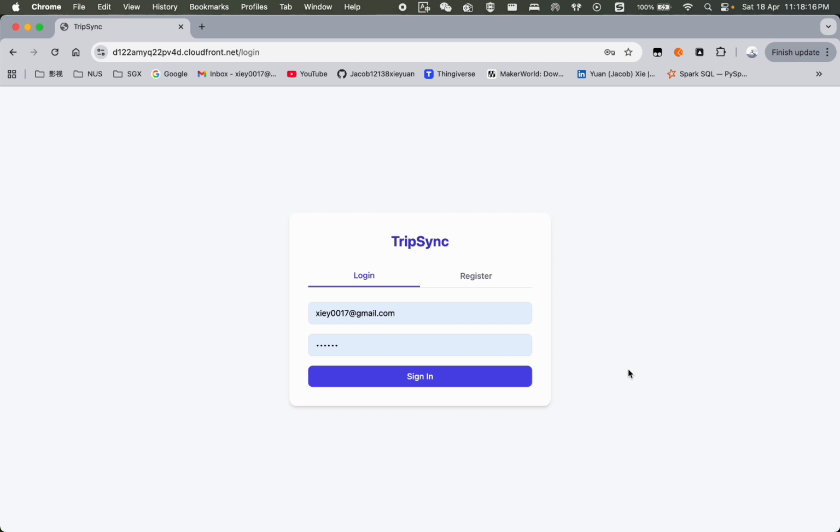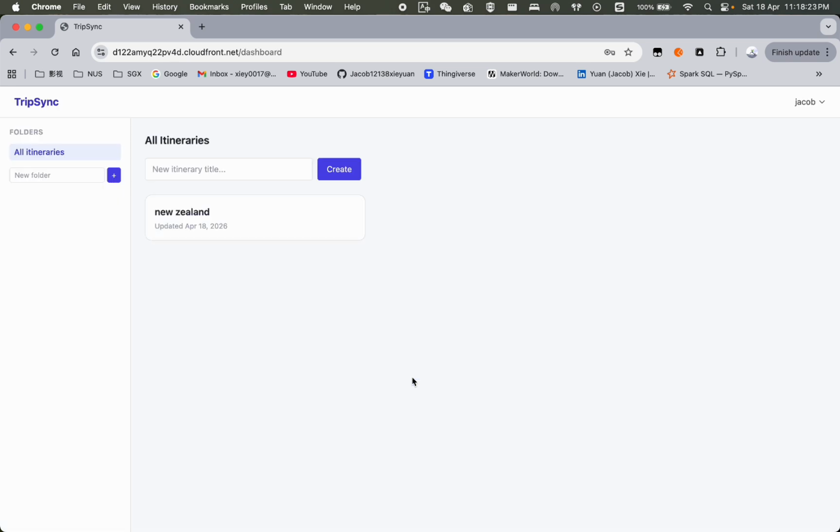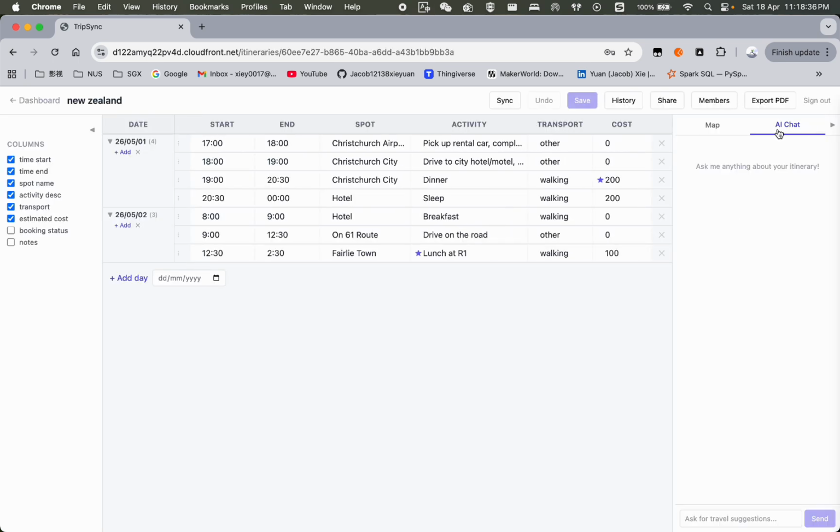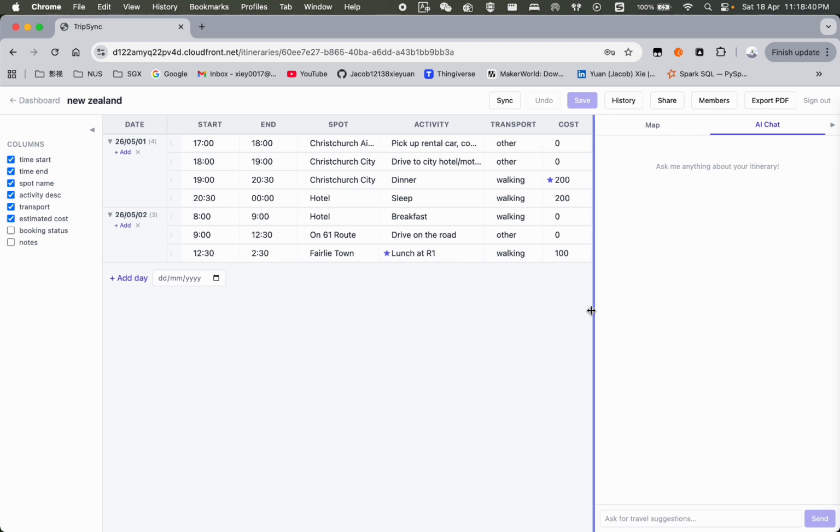To further demonstrate the functionality we have, I'm going to use my original account. I have created another trip which I plan to go to New Zealand. So now I'm going to demonstrate the AI chat functionality and the map functionality. I'm going to paste the AI prompt here.